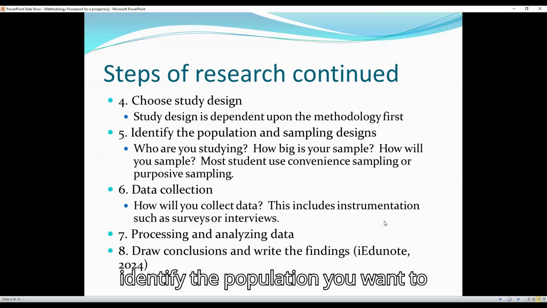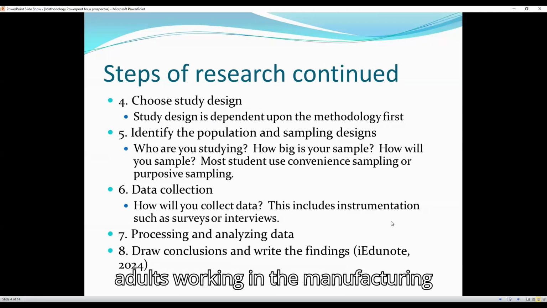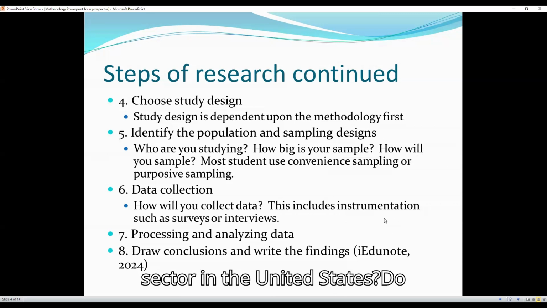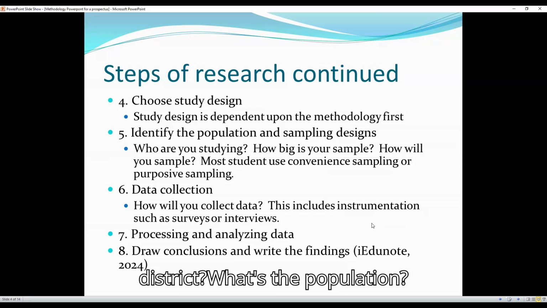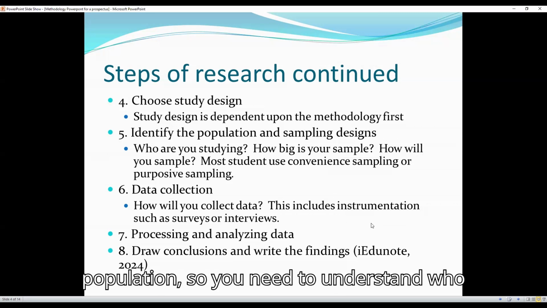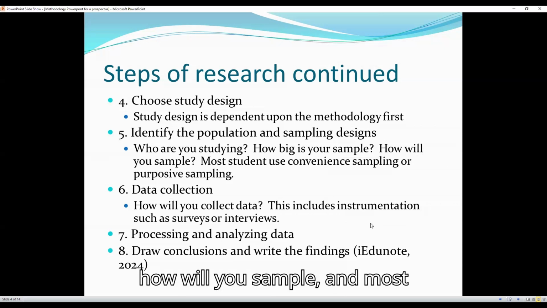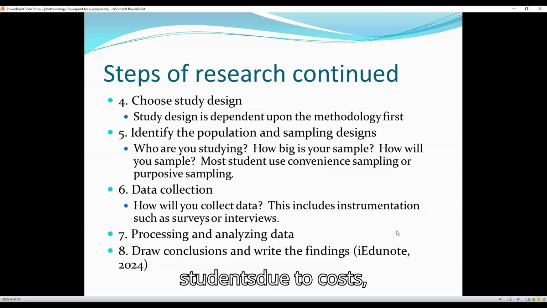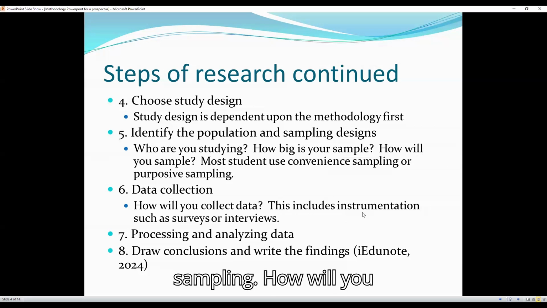Then you'll identify the population you want to study. Do you want to study adults working in the manufacturing sector in the United States? Do you want to study teachers in your school district? What's the population? You will sample from the population. So you need to understand who you're studying. How big is your sample? How will you sample? And most students, due to costs, use convenience sampling or purposive sampling.